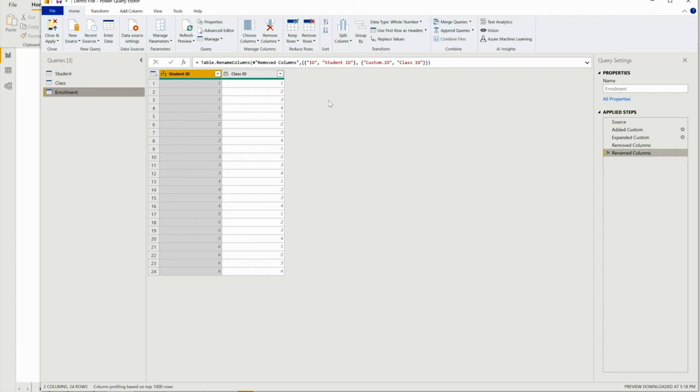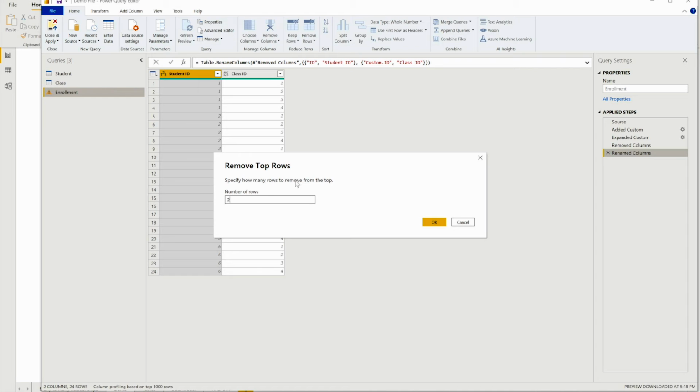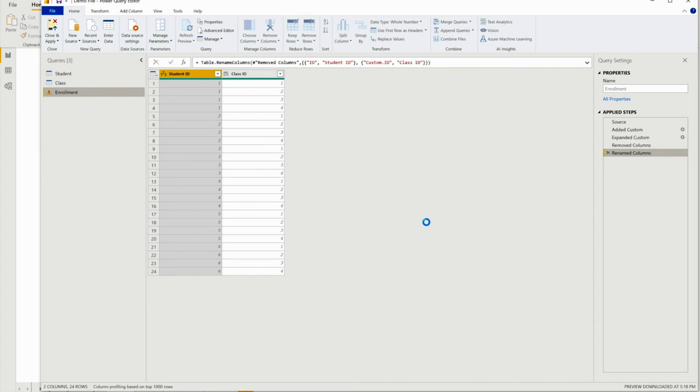Now for this case only, I'm gonna remove some of the rows for the student ID from the class ID. For that, I'll come over here to this enrollment table, and I'm gonna remove top two rows, which are for student ID 1 and their class ID 1 and 2. So let me remove top two rows over here. And here you can select OK.